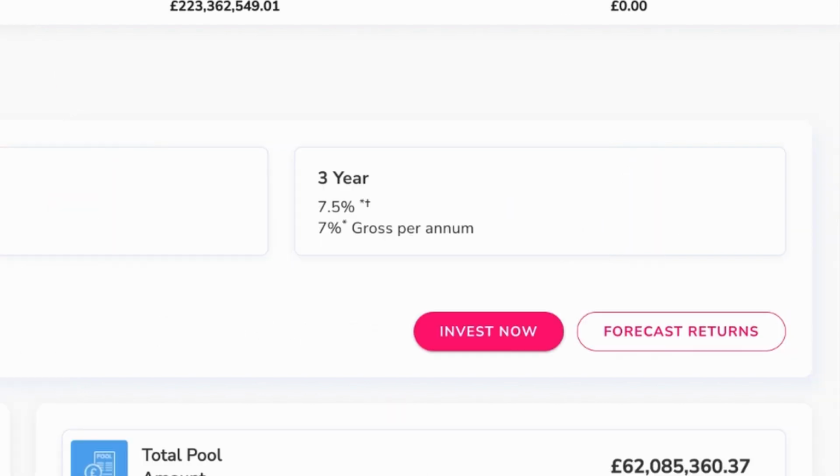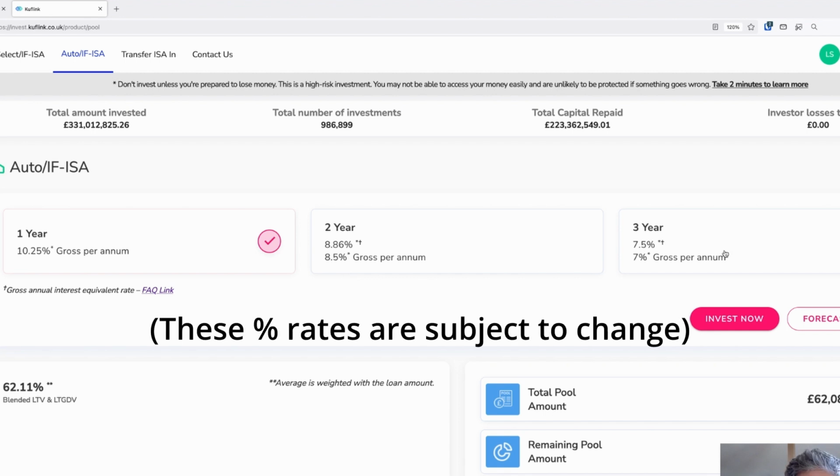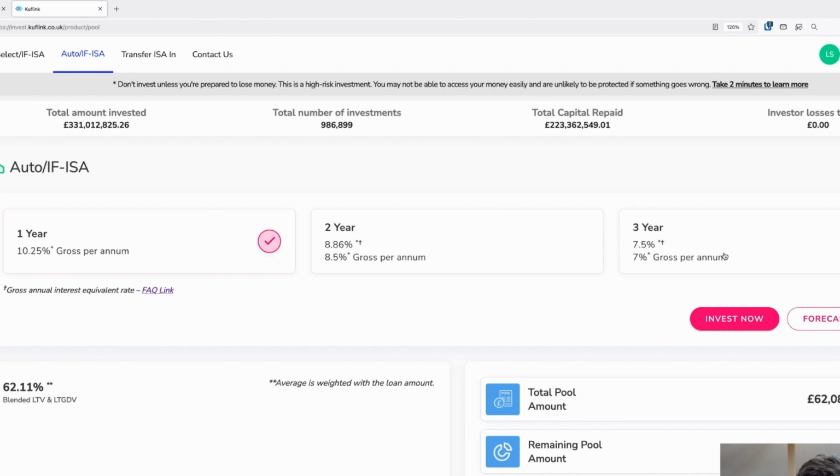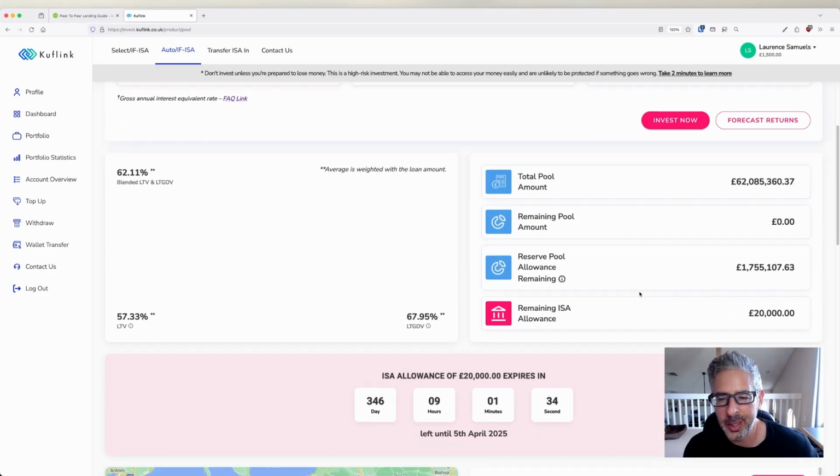You can see the different interest rates gross per annum that you're paid on those terms. Right now they're offering 10.25% gross per annum on the 1 year self-select, which is a great rate. Or you can go for the 8.86 or the 7.5% on the 3 year. So I'm going to invest some money in the 1 year. We're just going to click invest now in a minute, but also I wanted to show you down here some really good information.